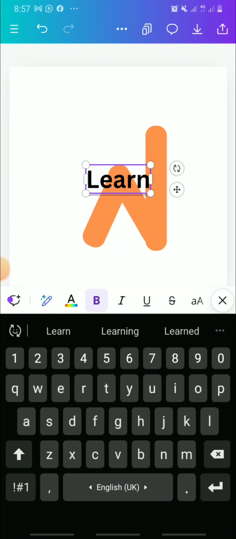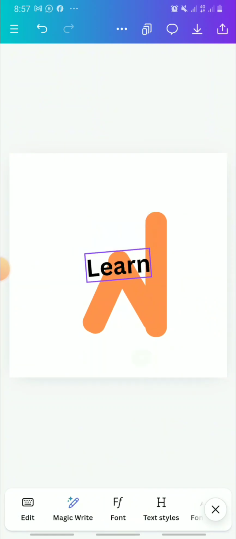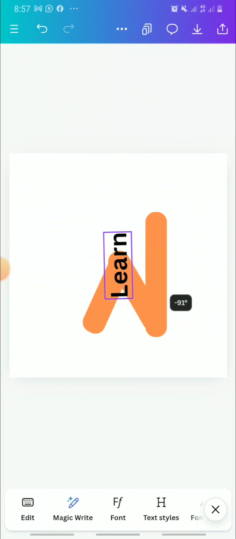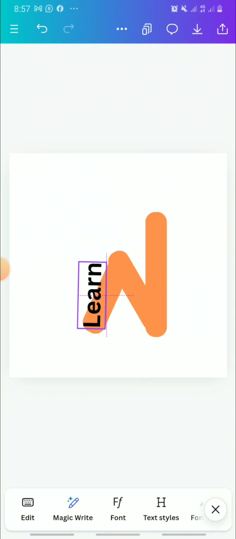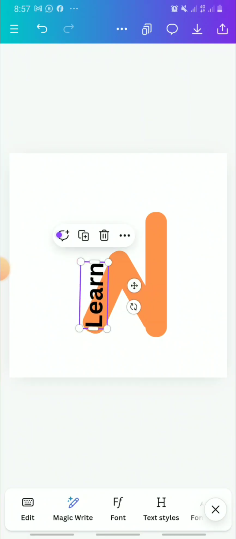I want to first of all type Learn. I want to type Learn. So I don't want it to be straight like this. I don't want it to be like this, right? I want it to be in what format is this? Is this horizontal or is this vertical? This is a vertical line, right? Let me just put it in this position like this, near the half W shape that I've created.